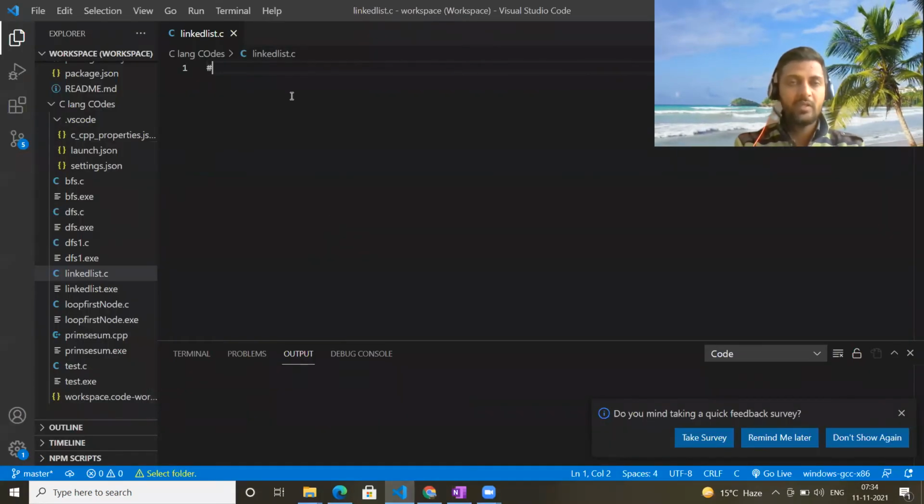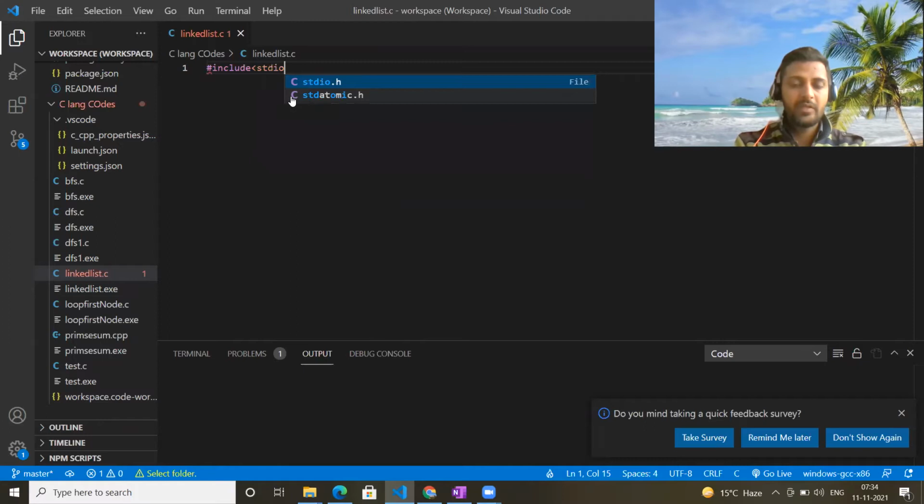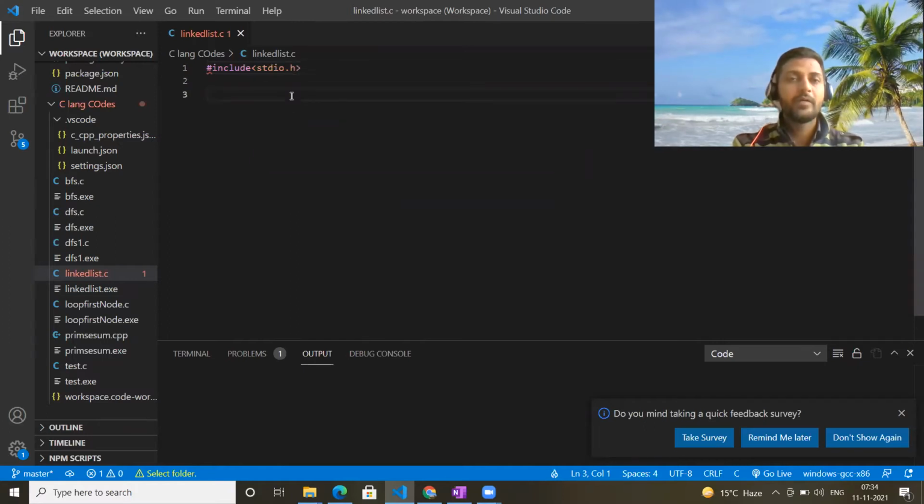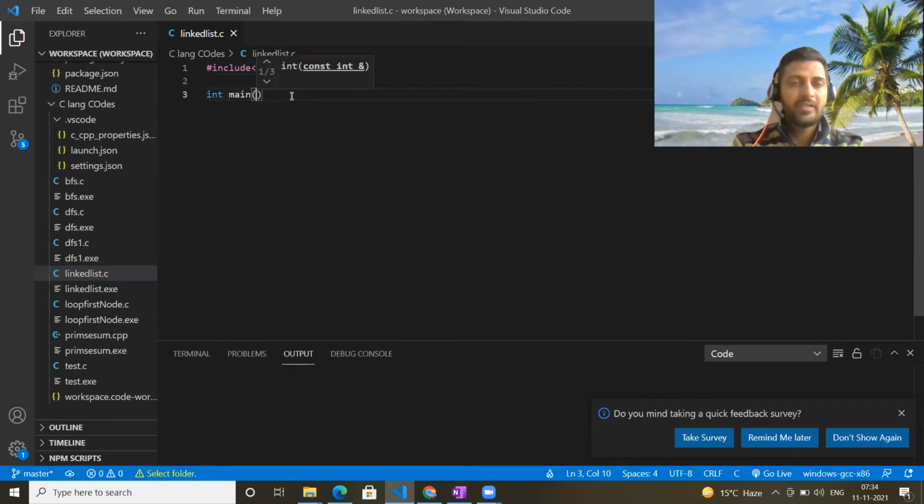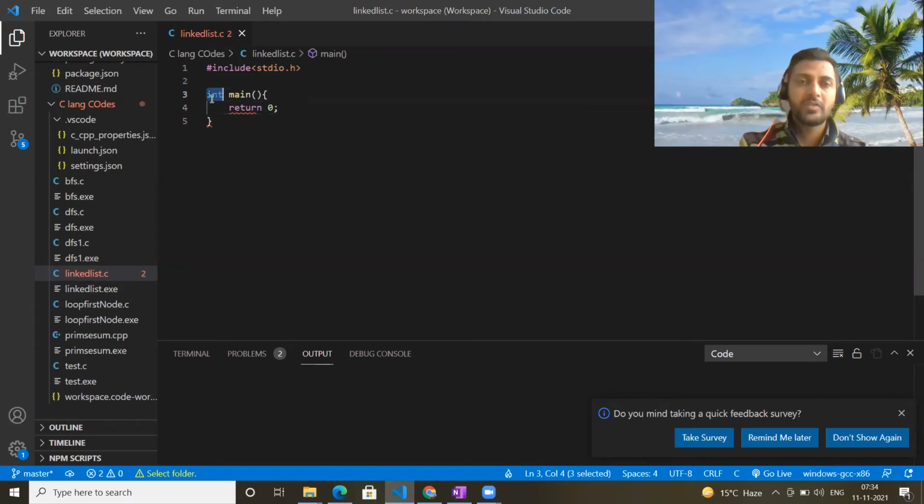The first thing we need to write is to include the library here, which will have some predefined things. And in the C language, we need to write the main function, which will always return a value called 0 because the return type is integer here.